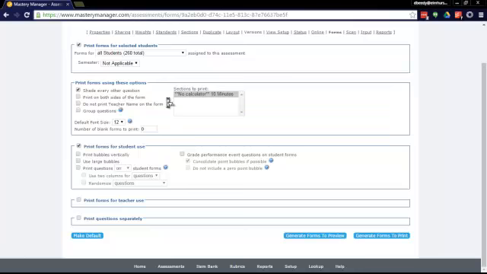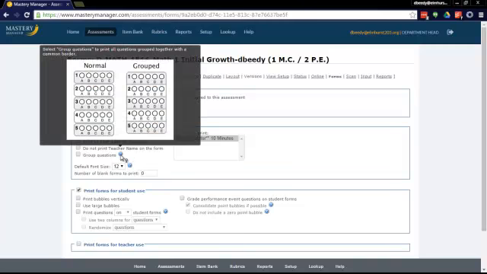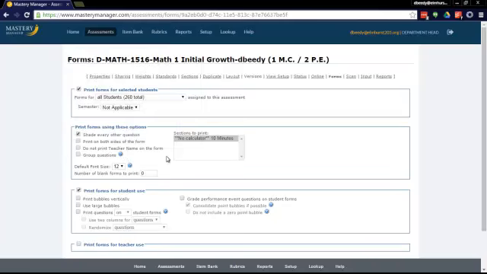One of the things I like about the Mastery Manager system here is whenever you find a little question mark, you can mouse over it and it will tell you something about that particular item. So you can see how normally each question has its own little bubble around it. If you group the questions, it kind of condenses that whole thing and makes it into one block. Again, you can change the default font size.